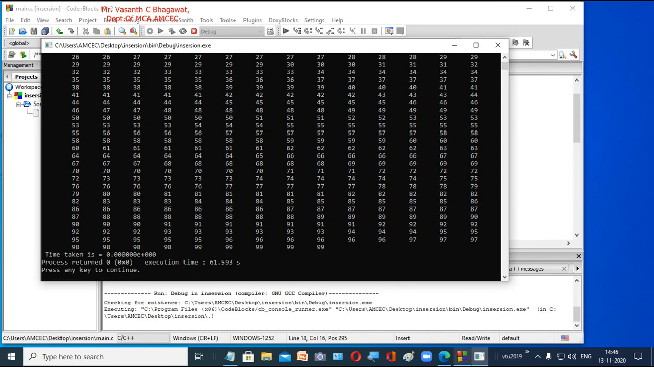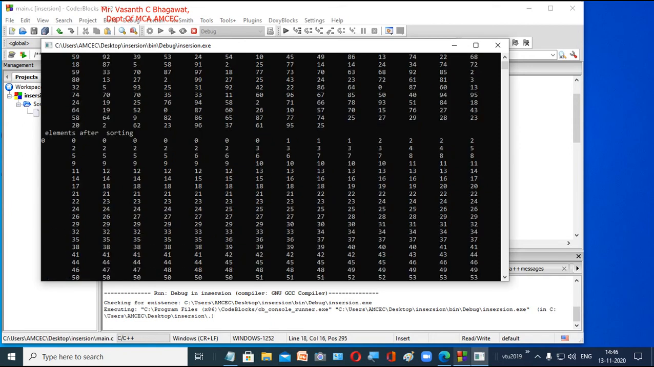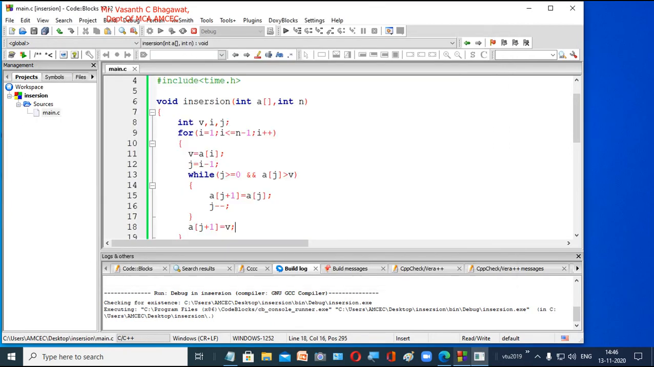I can see the array, and even though it is executing slowly, let's see what time we are going to get. In this program, we got a time of 0, almost 0. It is trying to do it very fast, right? So sometimes it depends on the system.